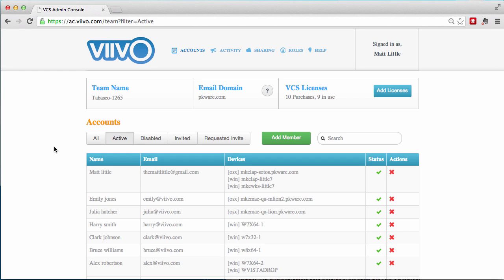Soon, administrators will have contingency keys that allow them to access data encrypted by users that have left the organization, as well as rights management capabilities for all of their Viivo data stored in the cloud.